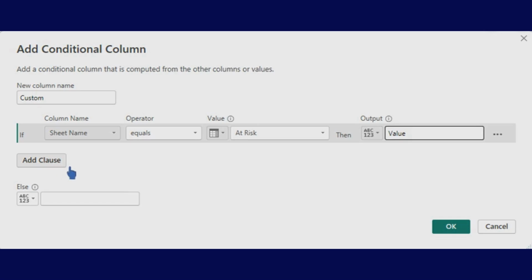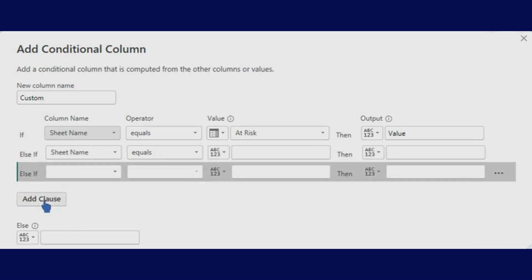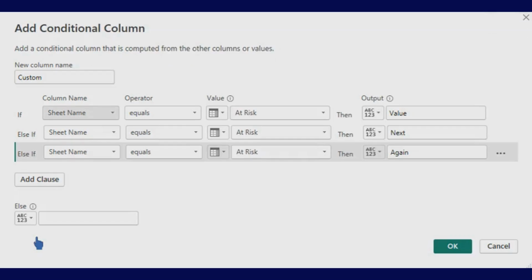Multiple conditions can be added, and this allows for multiple output values based on which condition is met. Clicking the Add Clause button will allow you to add as many conditions as necessary. If none of the conditions defined are met, a default value to be returned can be entered in the Else field. This field can have the value manually entered, or this can also be a value from another column. I recommend using the conditional column as much as possible for the ease of use.